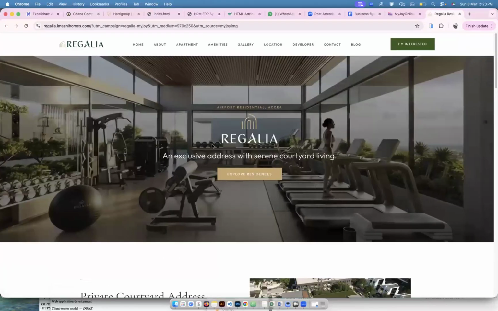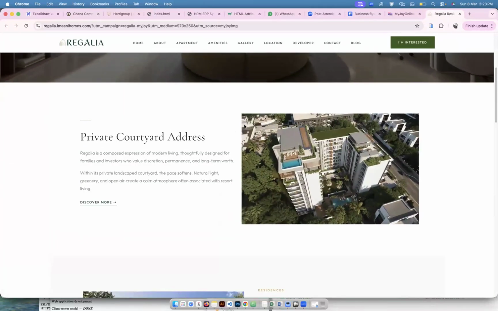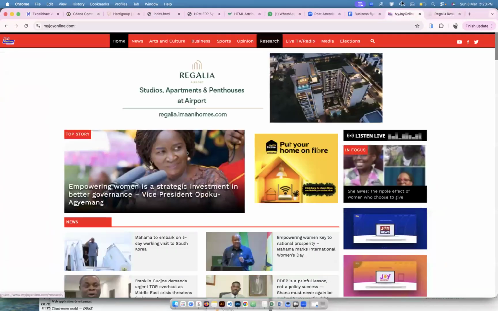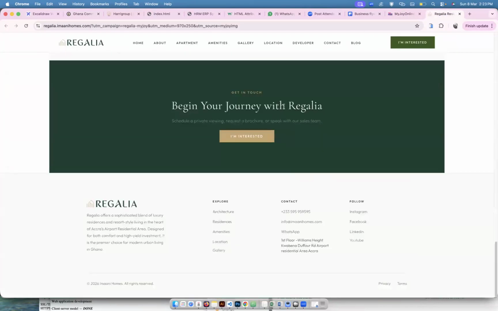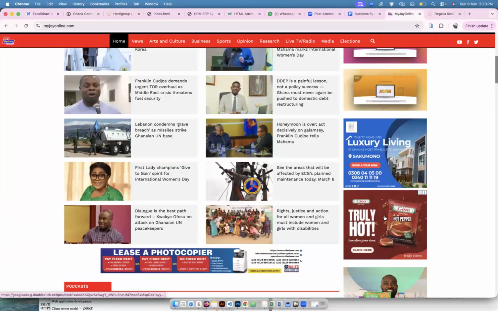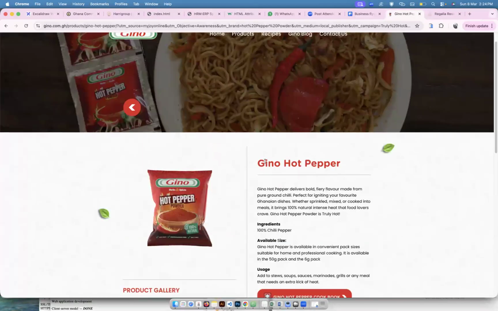So now once I visit this place, it has already been stored in my cache, in my local DNS. So if I want to visit again, I don't need to go to My Joy Online. Immediately I type in Regalia, it will show up. So this is how they make their money. Let me just click on Truly Hot now. That's Gino. You see, Gino has opened. Do you understand? So it is money.